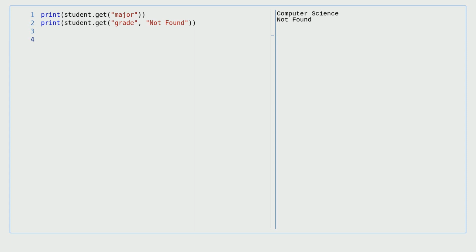Alright. That's it for this tutorial on accessing values in a Python dictionary. Remember, practice makes perfect. So don't hesitate to experiment with these methods and explore more on your own. Happy coding!